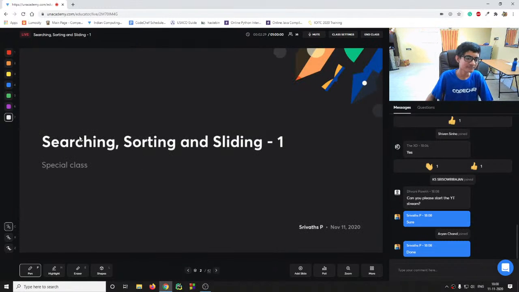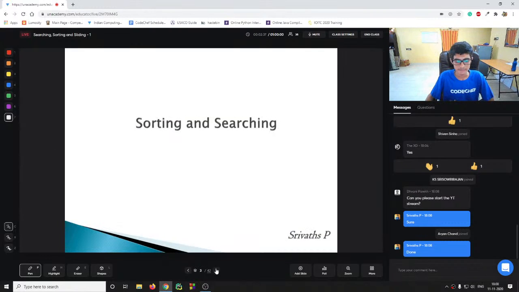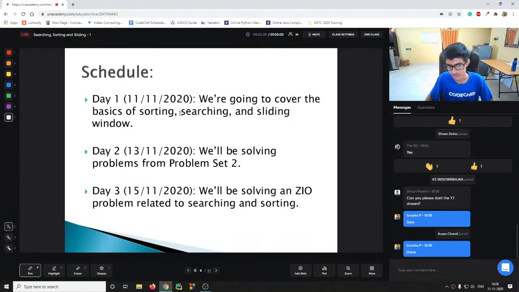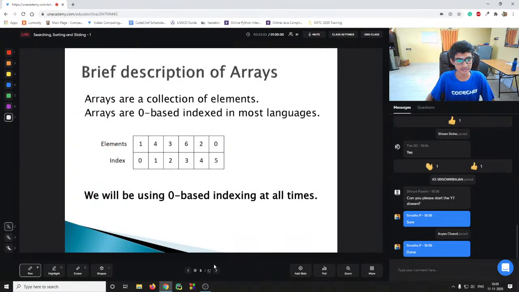I'm really sorry. So we are talking about searching, sorting and sliding. Then we were talking about the schedule. We are going to be covering the basics of sorting, searching and sliding window for the 13th and 15th sessions. We'll be solving the problem set from today. If you didn't check it out, go to Discord and check out the message Pallavi ma'am sent. She gave the link for the Unacademy quiz. And then, if you need to know about arrays.